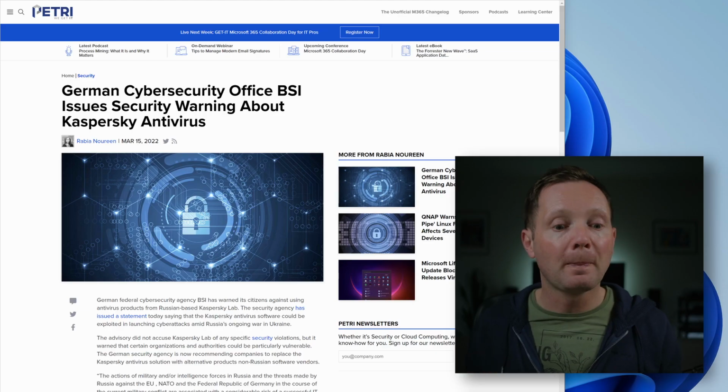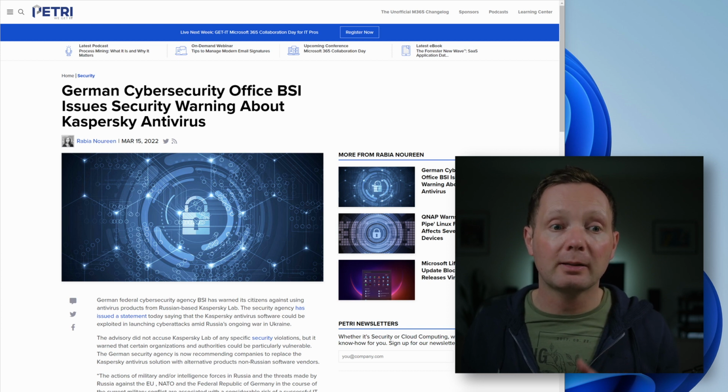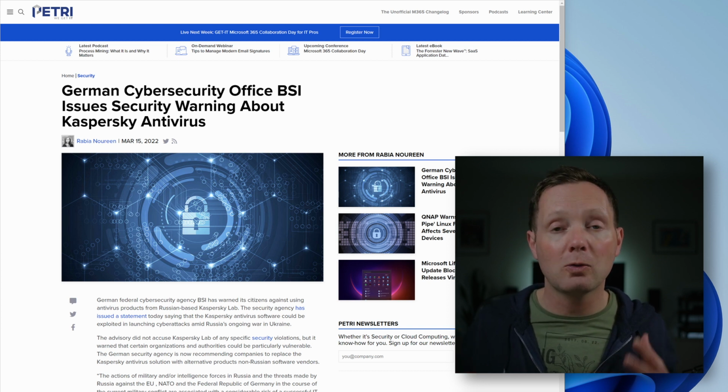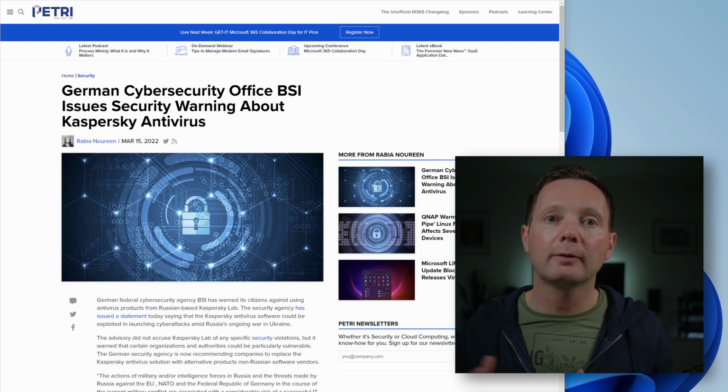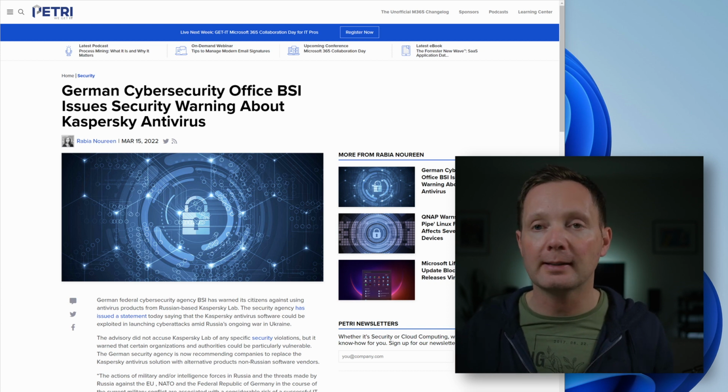Now, to be honest, that's a little bit hard to believe, and whether you trust Kaspersky and other Russian antivirus vendors is up to you. But for their part, Kaspersky has made a statement saying that, of course, this announcement is basically politically motivated, and of course that their products are perfectly safe to use.